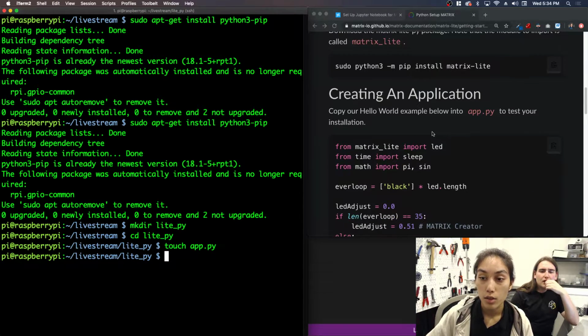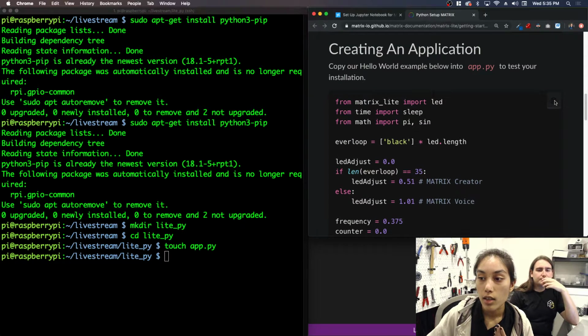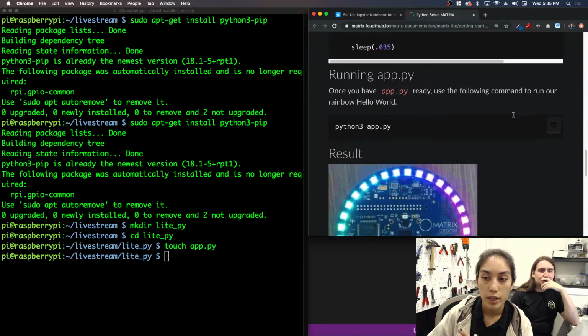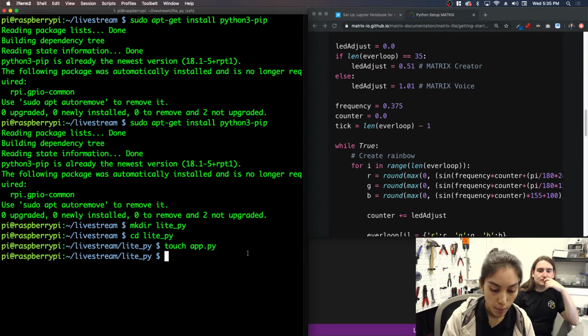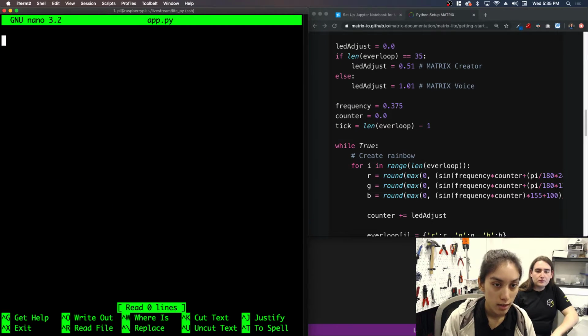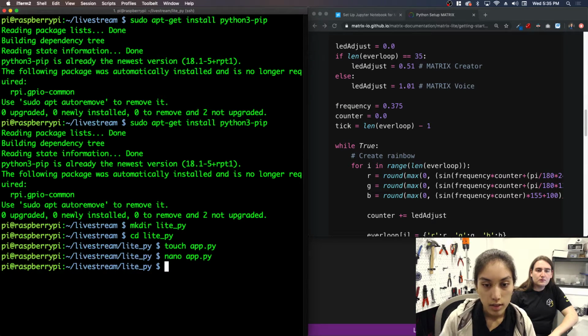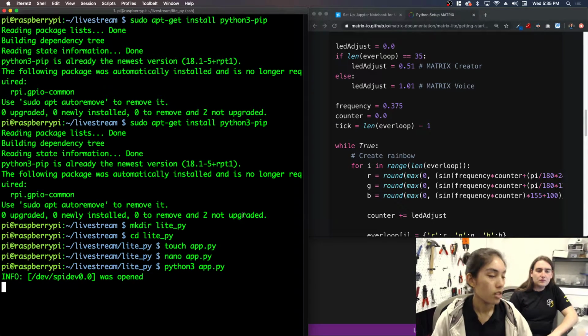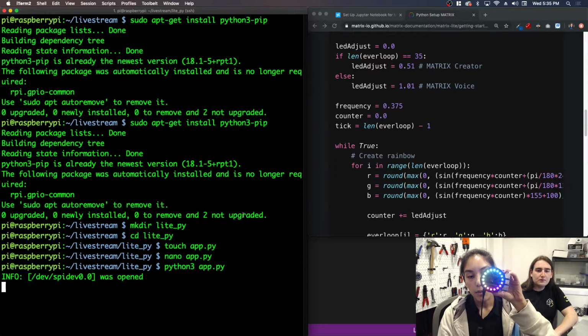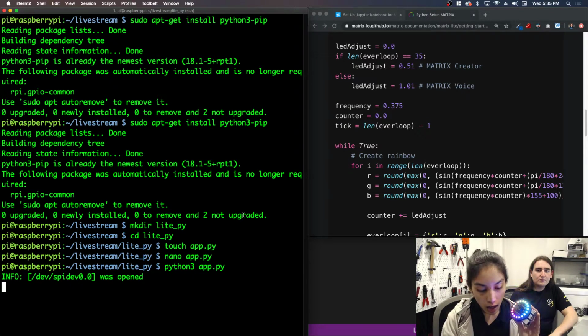And then you can test the code. There's example code right here. You just copy paste it into the app.py you just created. So we're just going to use nano because this is just copy paste, and Control X, Y to save, and then to run it you just do python3 app.py, and we have the rainbow example running.